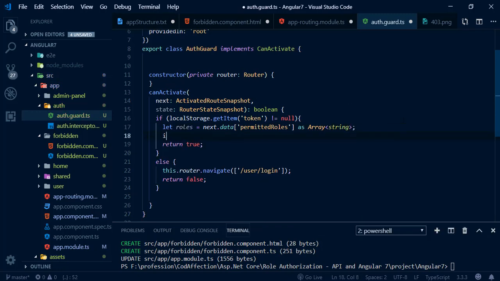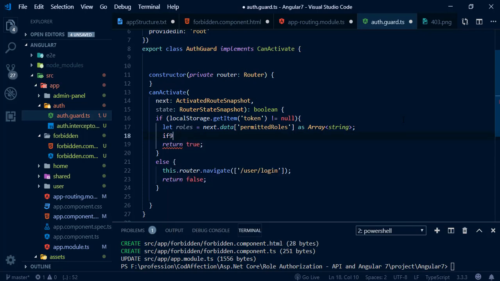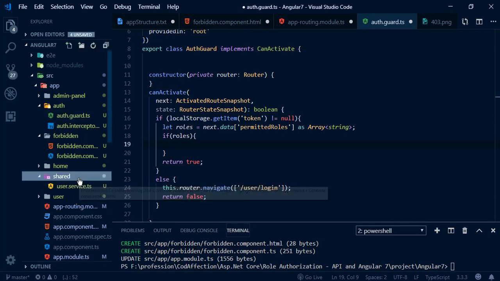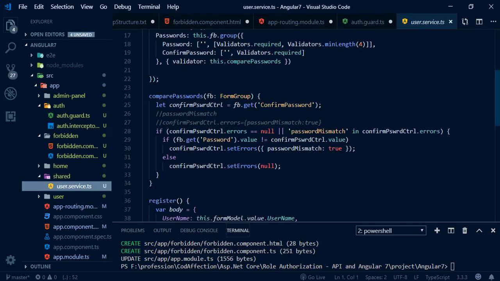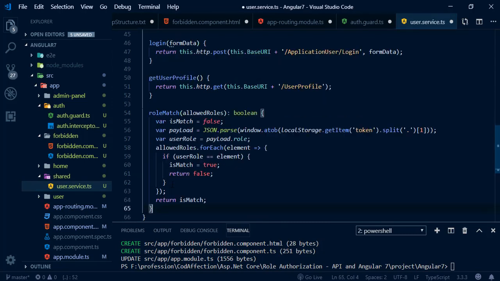Now I will add one more if clause to check whether the current route demands any roles. For that, we can check this roles property here. If there is any role which is required to access the current route, that we can handle inside this if clause here. Now inside this if clause, we have to check whether the current user has all of the roles required to access the particular route. In order to check this condition, I will define one more function inside this user service class here. It will be roleMatch. I have already prepared this function for one of my previous videos, so I will just paste that here.